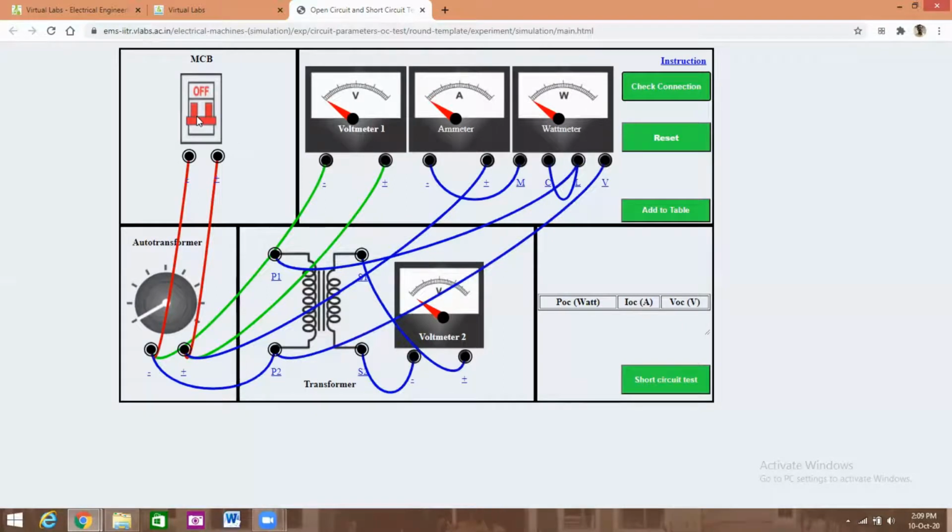Then switch on the power supply. Then adjust the auto transformer to set the rated voltage. Now take the reading. The wattmeter reading is 50 watts. Open circuit current is 0.9 ampere. Open circuit voltage is 230 volt. Then next, conduct the short circuit test by clicking the short circuit test button.